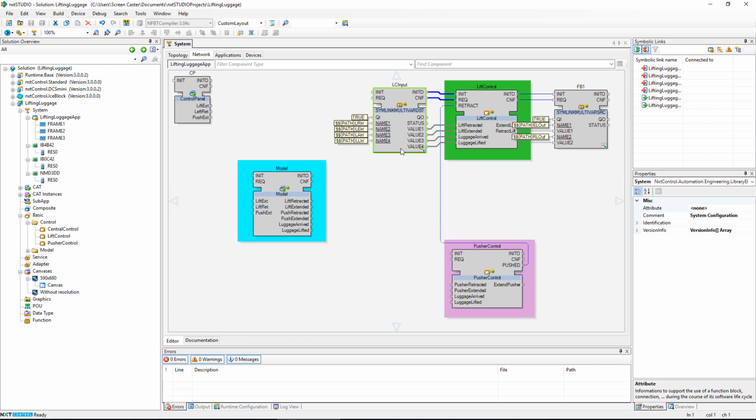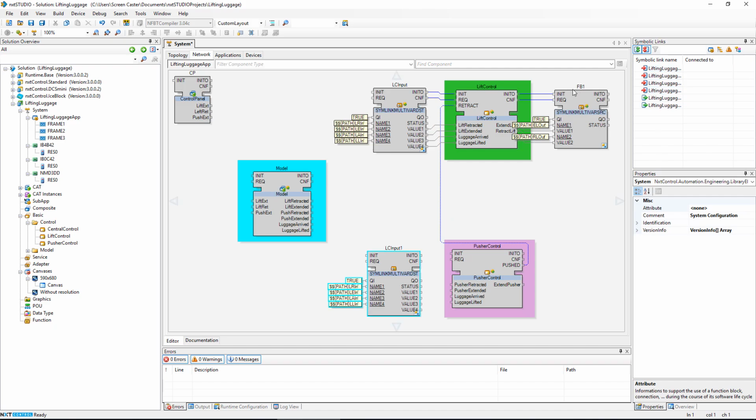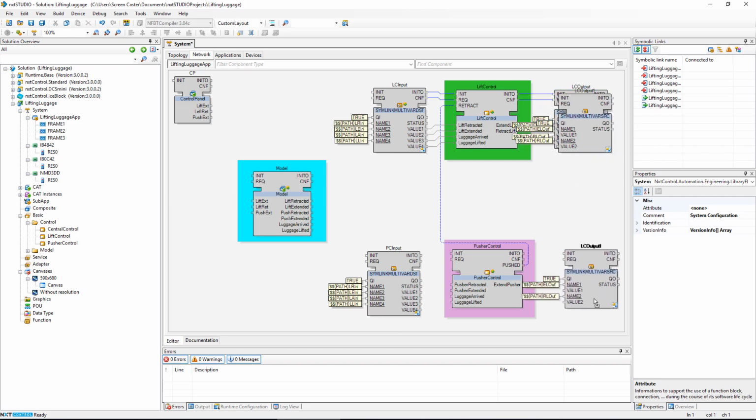We will now do the same thing for this one. Let's also rename this. This is lift control out, and this is going to be pusher control input. Since we use the word input, let's use the word output here. And this is also going to be 4 values, and this comes here.